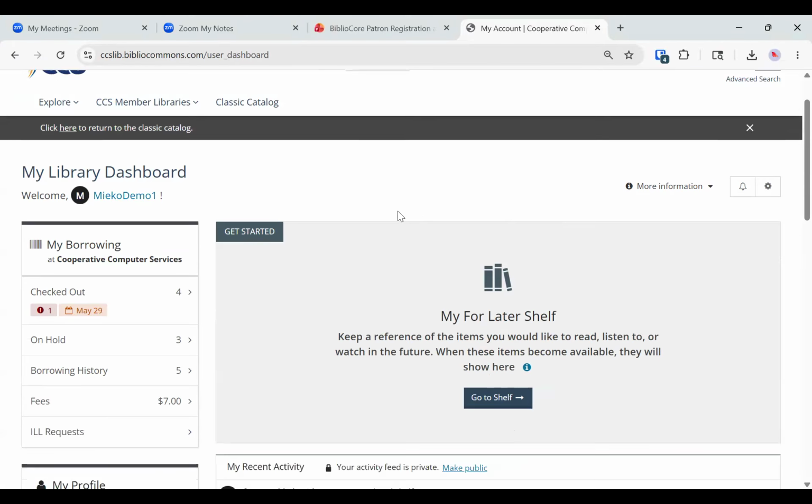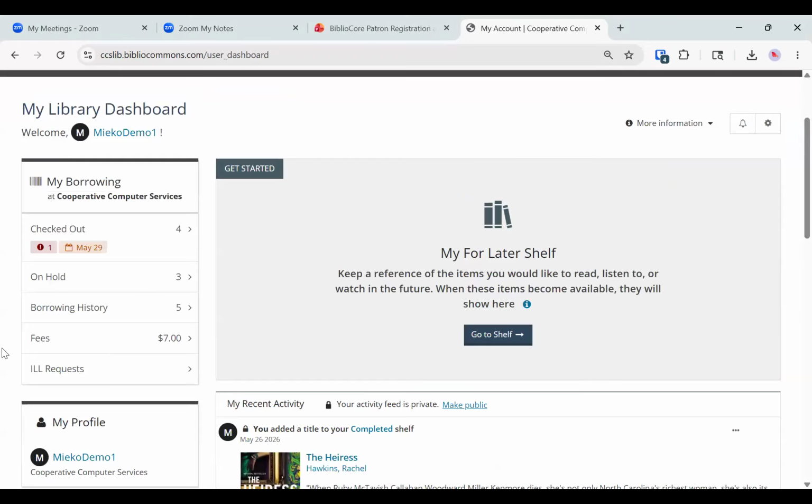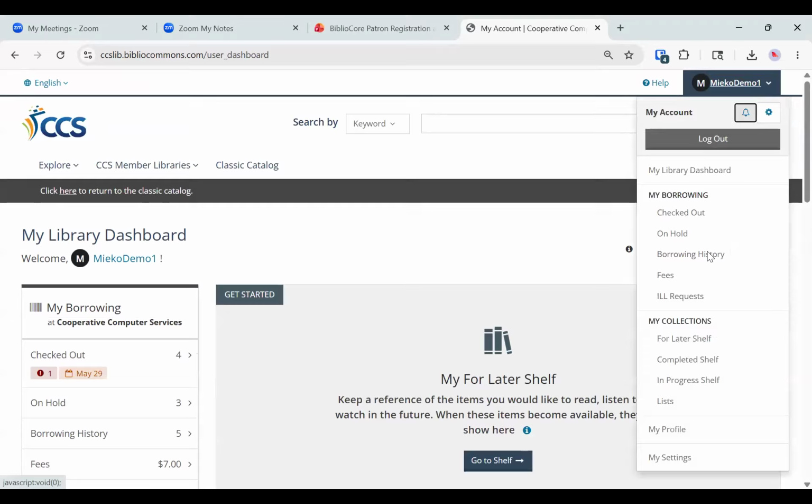This gives you some quick access to your for later shelf, which I don't have any content on right now. I will also have my activity feed, which is private. We will look at where those settings live. And then I've got links on the left-hand side to my account areas, and these mirror what's available in that account drop down on top.